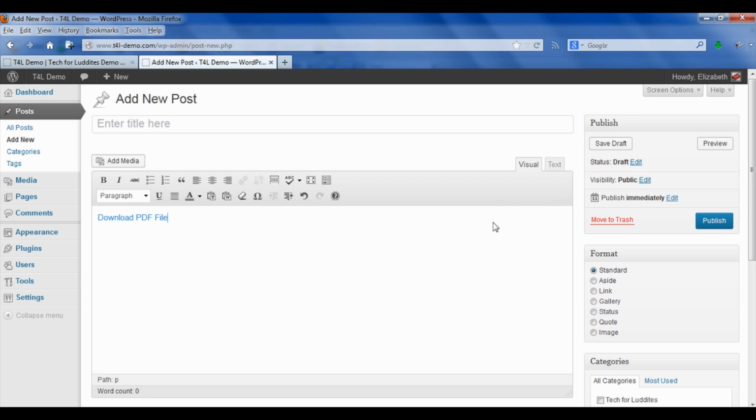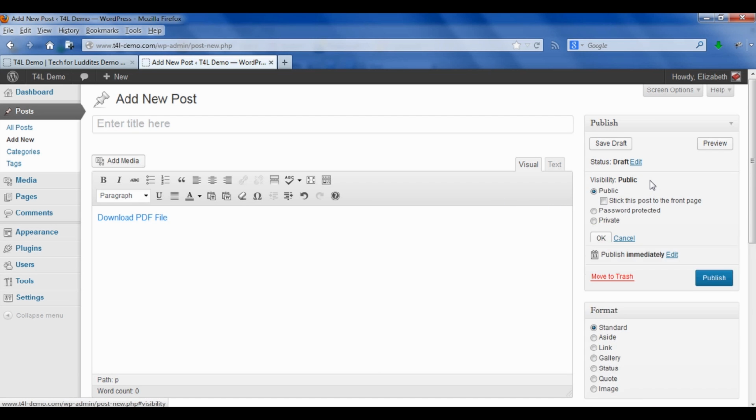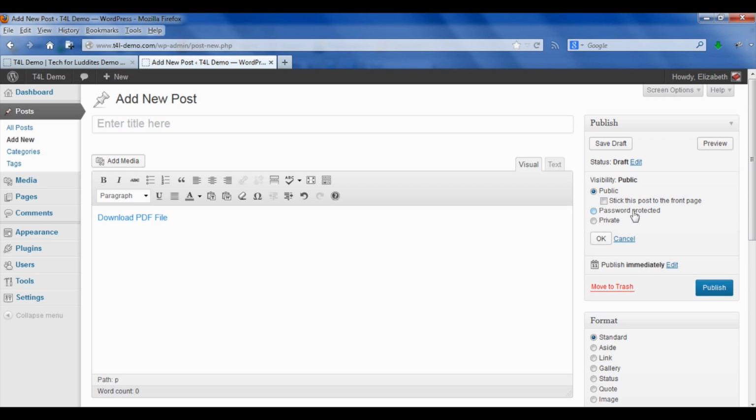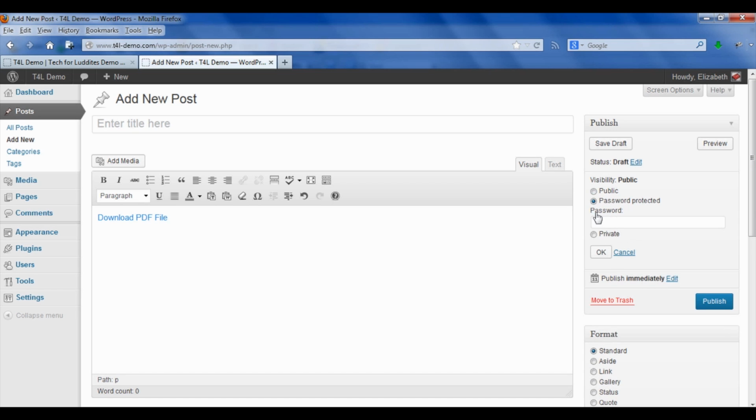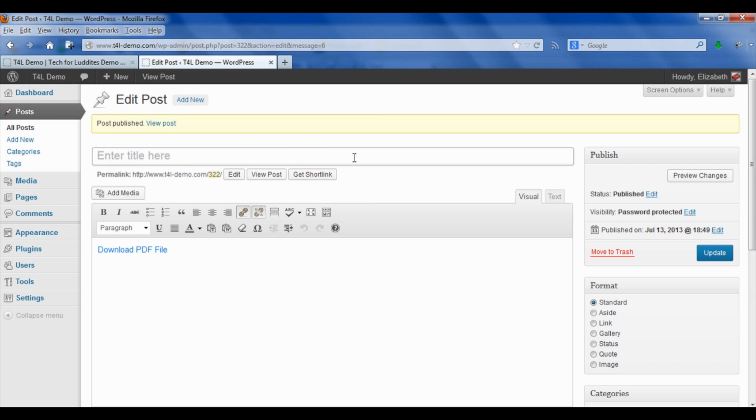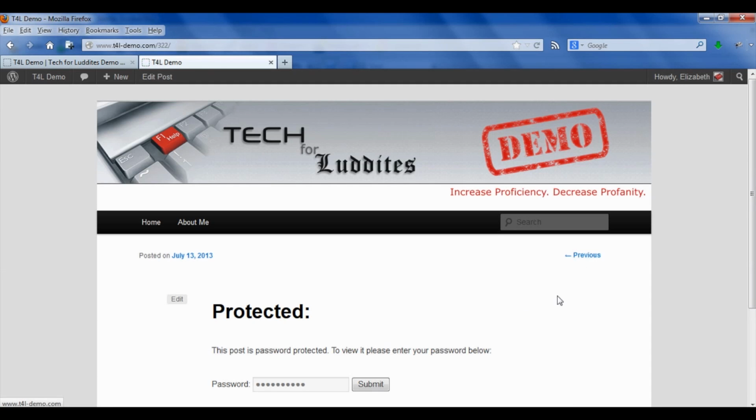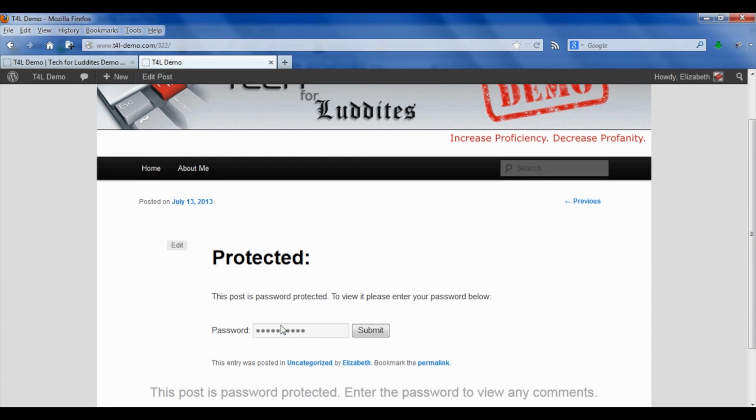Now what I want to do is I actually want to make the visibility, it's still public, but I want to change it from public to password protected. And it asks me again for the password. This time it doesn't hide it, so you can see what it is. Now when I publish this, I'm going to view the post. Now because I'm in the same browser that I'm logged in, it actually shows it pre-populated with the password.